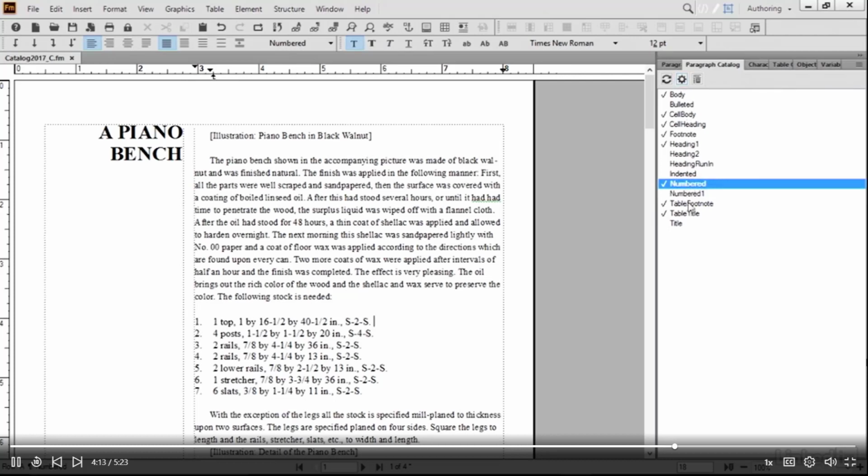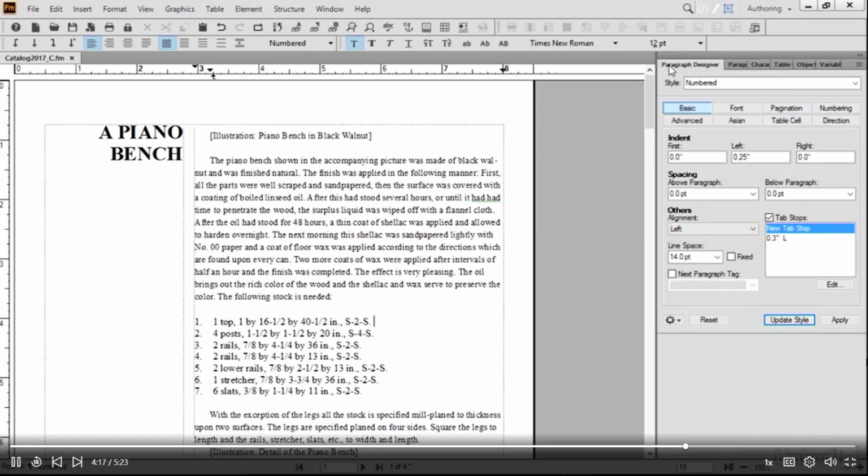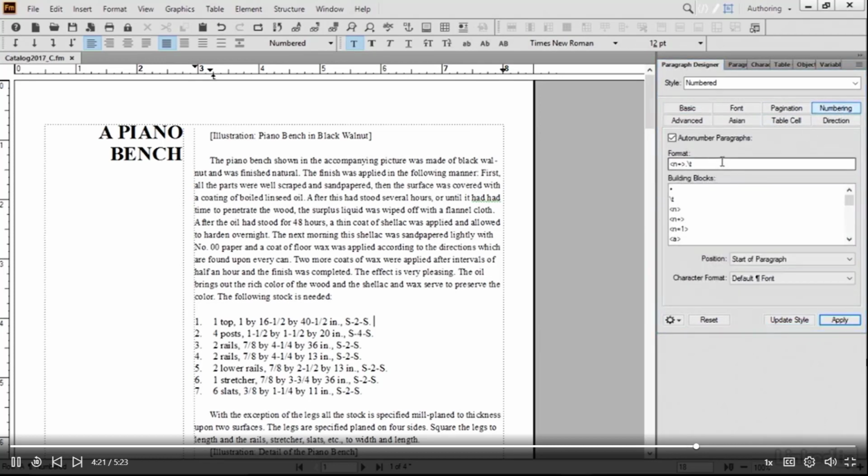Now, any of these can be edited, and we can create our own as well from the Paragraph Designer here. You can see with numbering selected what the format is exactly. We're seeing codes here, N plus, which means a number, and then it's going to be incremented by 1. Then we see the period, so that's a period that appears after the number, and then we see a /T representing the tab stop. So if we wanted to, we could take out the period.